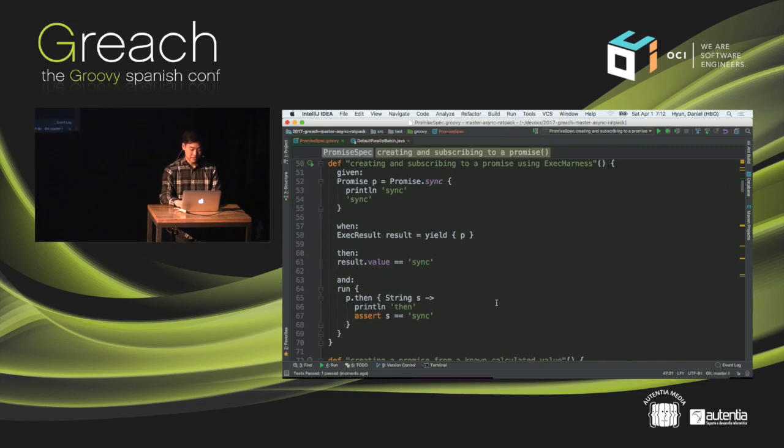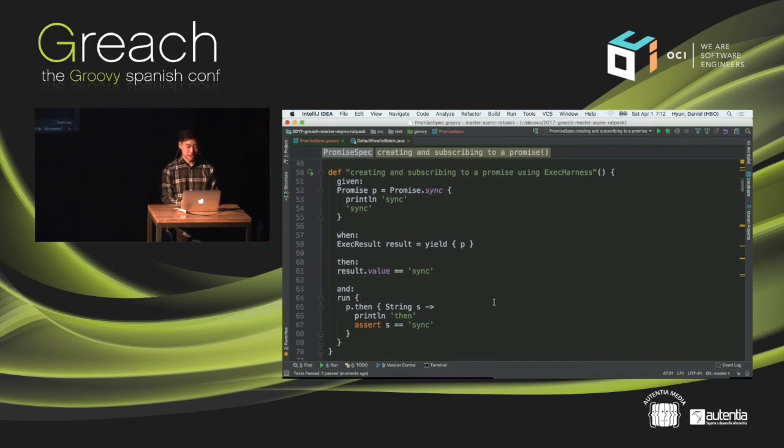Let's try to fit this in better. Essentially, we're going through the same thing, right? We're creating our promise. We're creating our execution segment here. And you'll notice that because we're making use of yield, all we have to do is produce the promise. We don't subscribe to it explicitly. What exec harness allows us to do is produce this execution result. In your test, yield actually blocks until the promises passed to it are resolved. And then we can extract the value from it and make our assertion that sync is the value that was produced there.